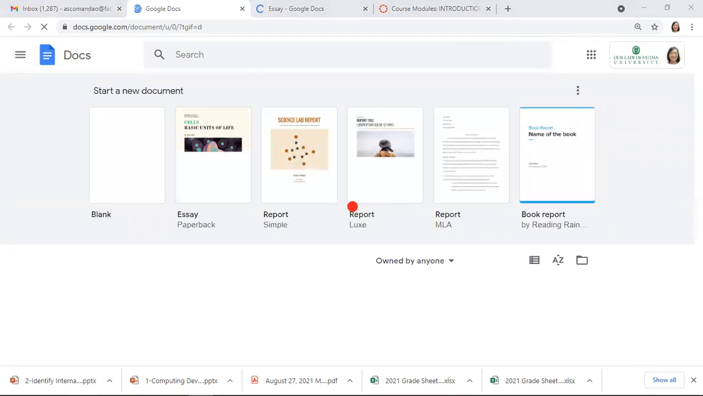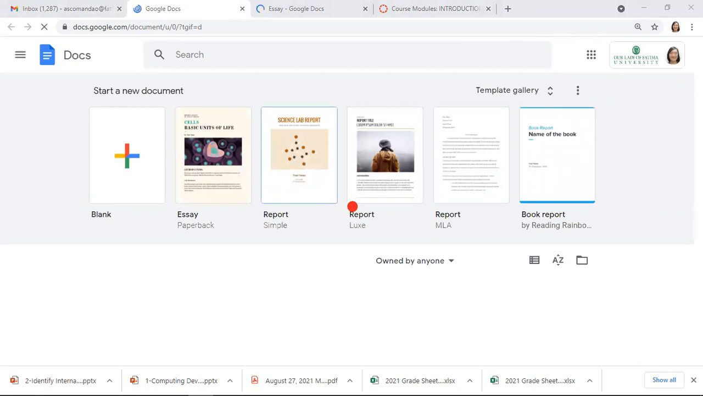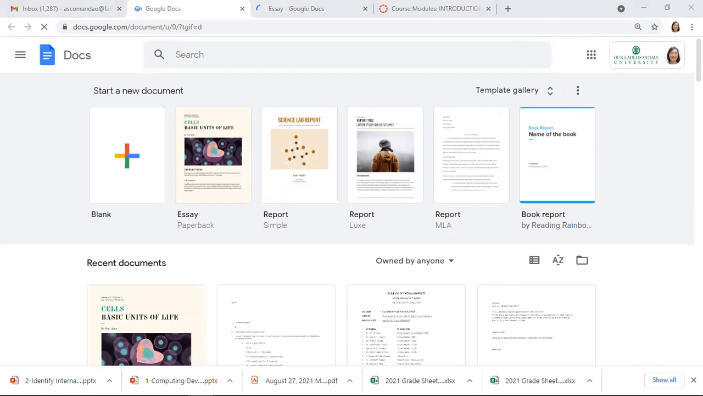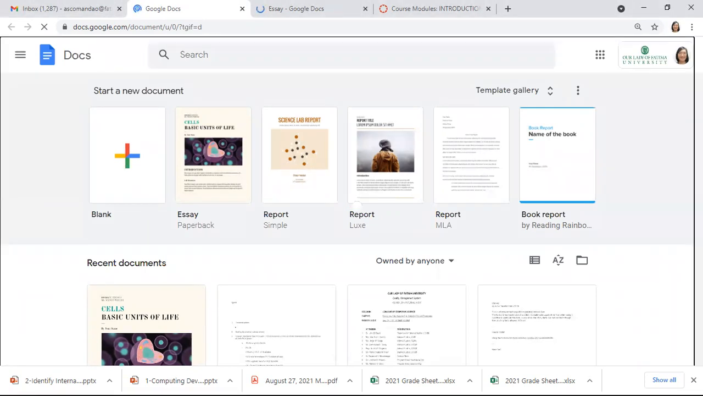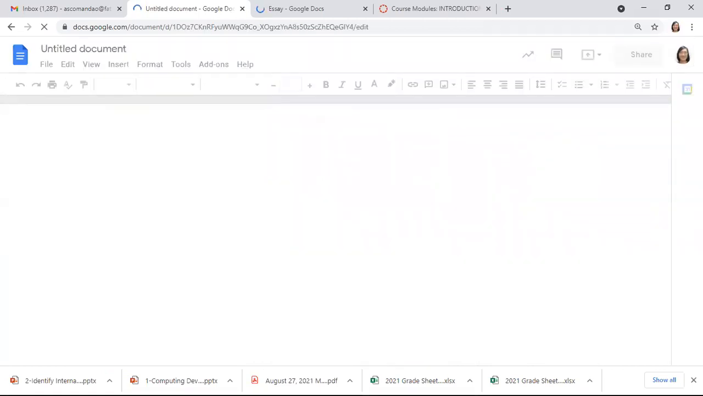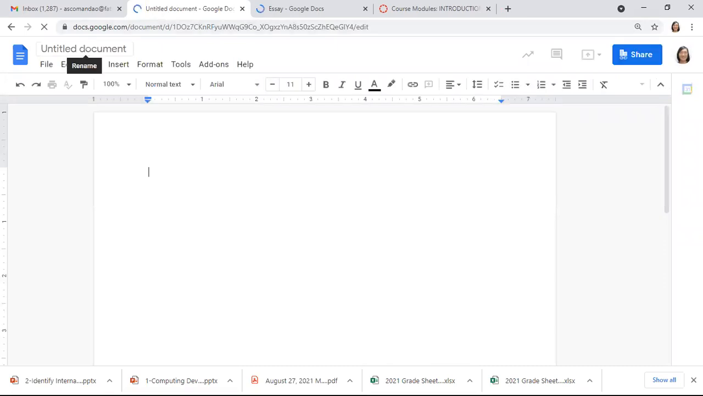Then what you have to do, since we're going to choose a blank document, is click the blank icon here to start a new document. Then we click blank. Afterwards, it should redirect you to this particular page or web page. It says there, untitled document.